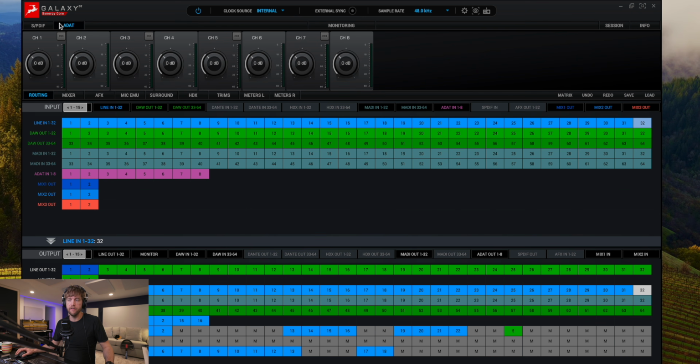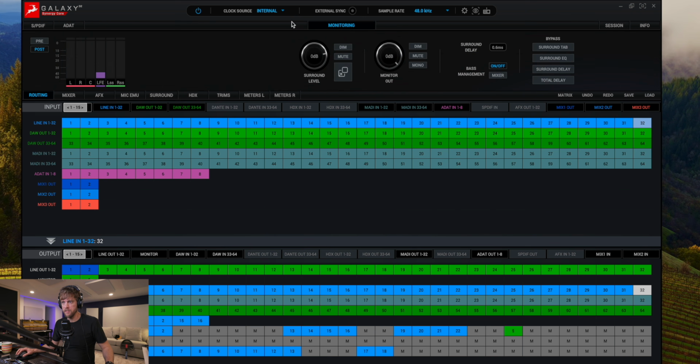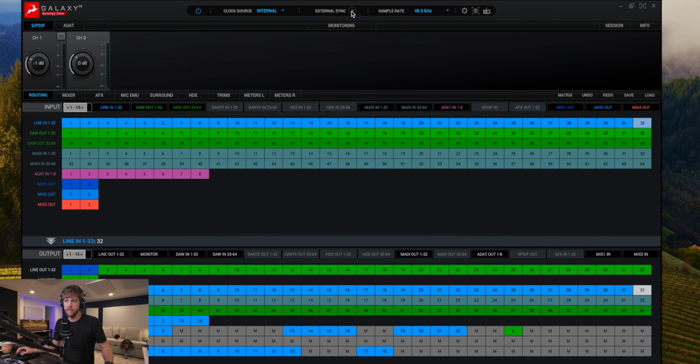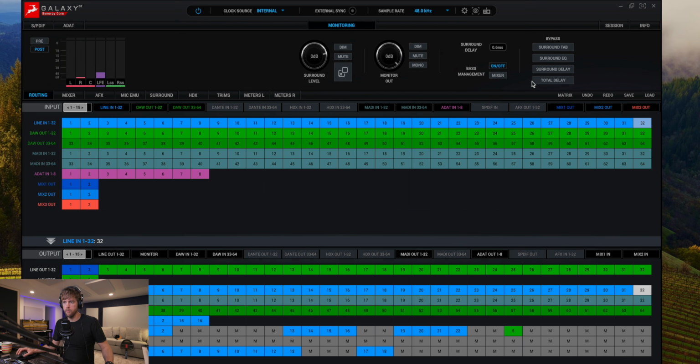To the left of the monitoring tab, we have our ADAT tab, which has some trims on it. We have our SPDIF tab. I generally keep mine right on the monitoring. And then underneath this strip here, we have a handful of other different tabs that we can view.